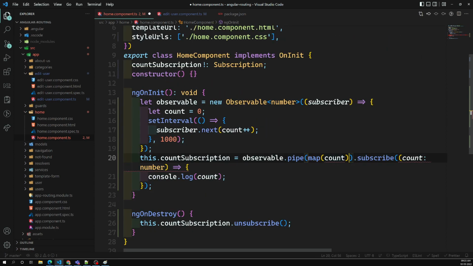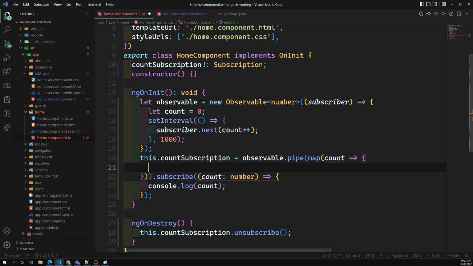So map will receive the count here, and this count is also of type number. Naming conventions are very much important. Now what I will try to do is return count plus 2. That's it.